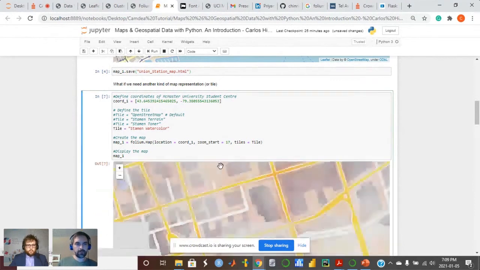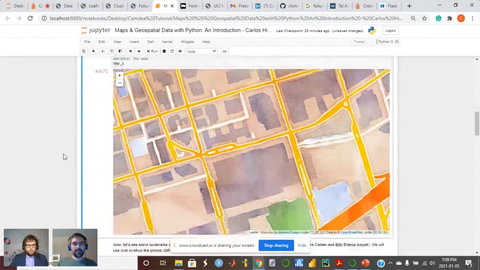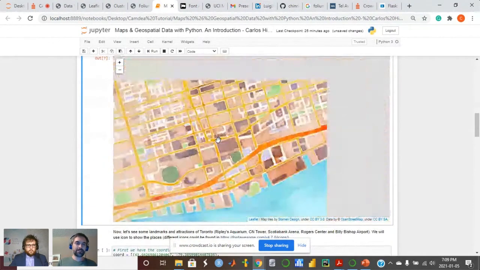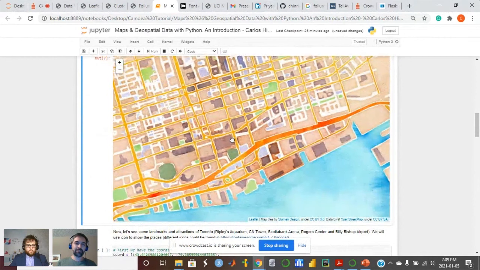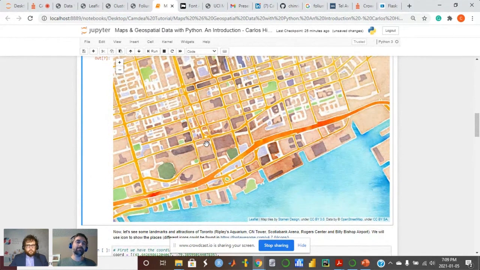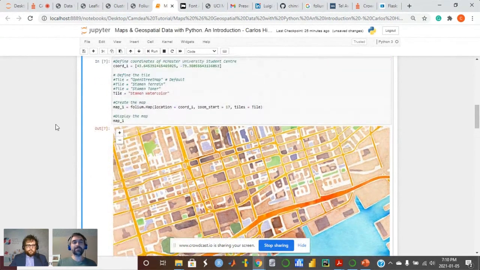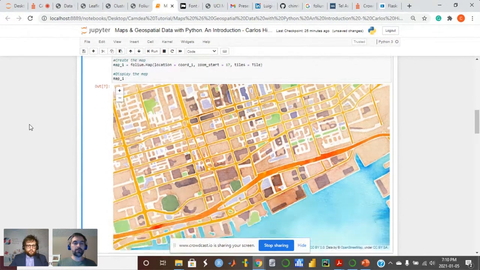Sorry about that. And of course, it's a watercolor-like picture of Toronto centered on Union Station, but maybe it's not useful. It's just a pretty way to see the city, but it's not good enough for the thing that we want to do.